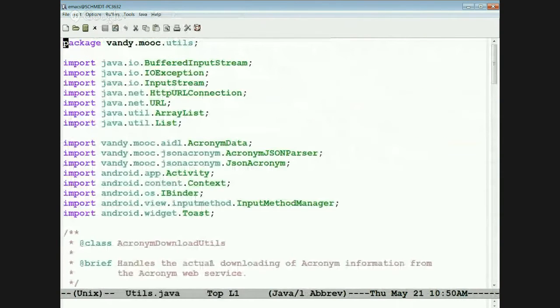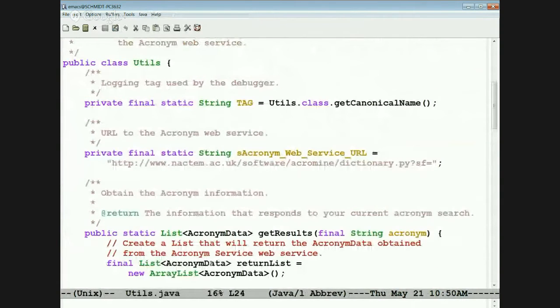Take a look at utils. This is where some things actually get done that are interesting from the point of view of the details of all this stuff. So here we've got the URL of the acronym web service, which, as you can see, is a static variable that goes to this location in the UK. Here's the get results method.